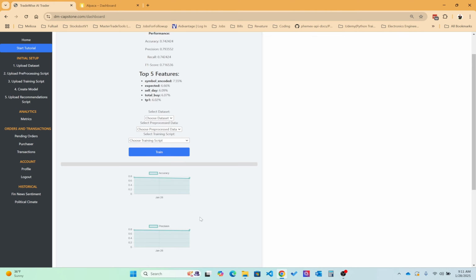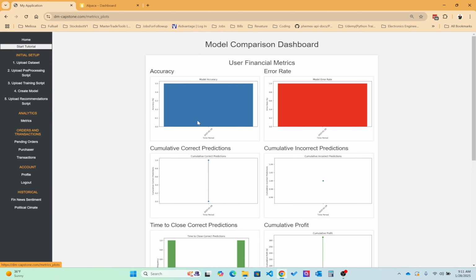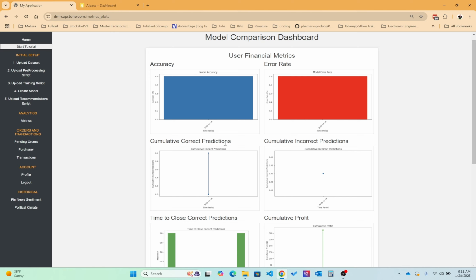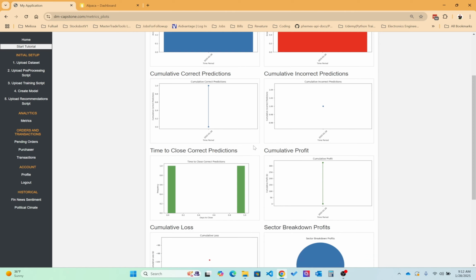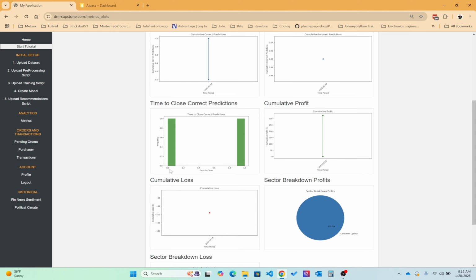All right. So as you can see, there was an increase. 71% was our accuracy on our last training, and now we're up to 74%. We should be able to go and see metrics as well. So now this is something I couldn't show you yesterday because we didn't close out any positions. But this time you can see cumulative correct predictions, we have one. Incorrect predictions, we have one. And time to close, it looks like 0 days or 1 day.